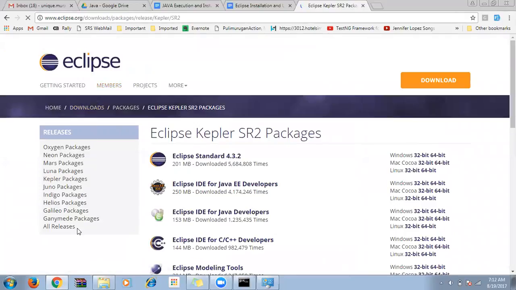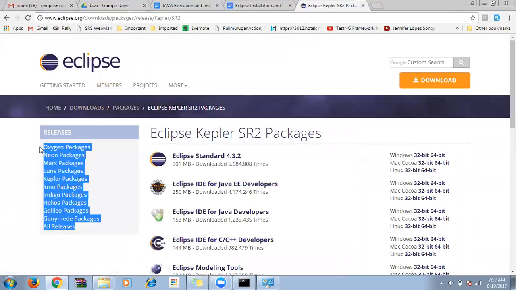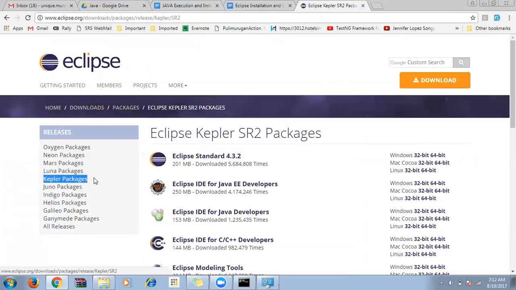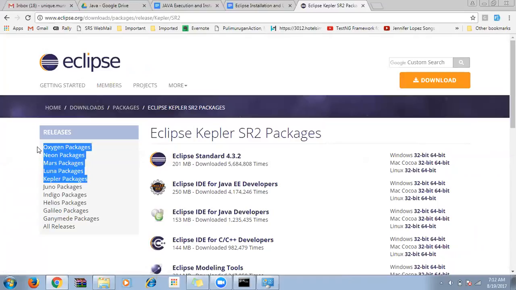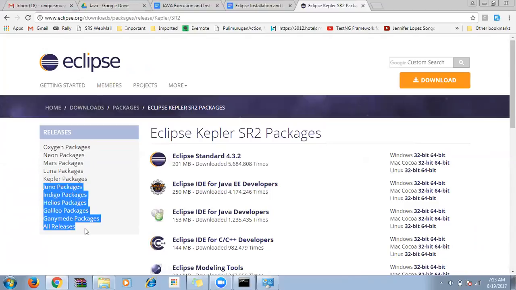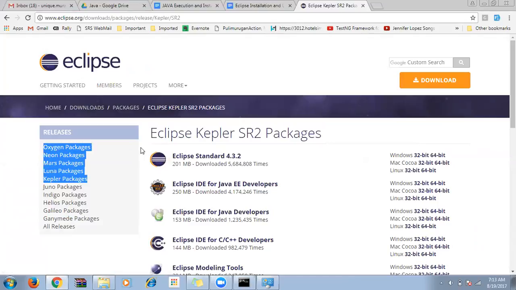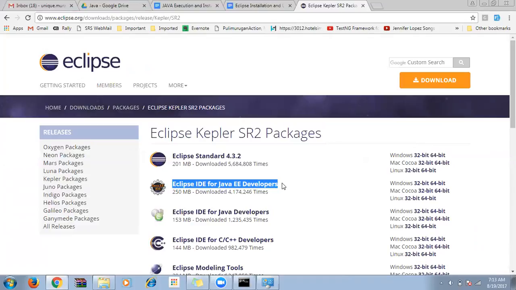Here you can see all the packages. I just went with the Kepler name. So right now we are in Kepler. You can download any of only these five. Don't go to the below ones, don't download the below ones. Those are all very old. So Kepler or the above ones. Here, Eclipse IDE for Java.